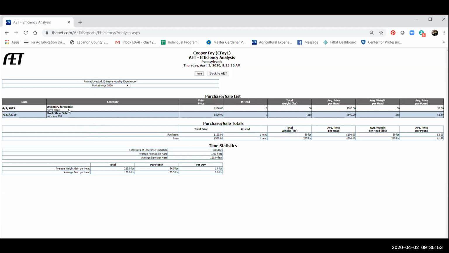So we can see that we bought him from Hers Hogs, we sold him to Hershey's Mills. Here we paid $100, we sold him for $500. Here's the weight difference. You can see how much weight per animal. You can see the average price per pound, which is pretty cool. So there's a lot of data that you can see. He gained 1.8 pounds a day. He gained 54 pounds a month. He gained a total of 215 pounds. So there's a lot of really interesting data.